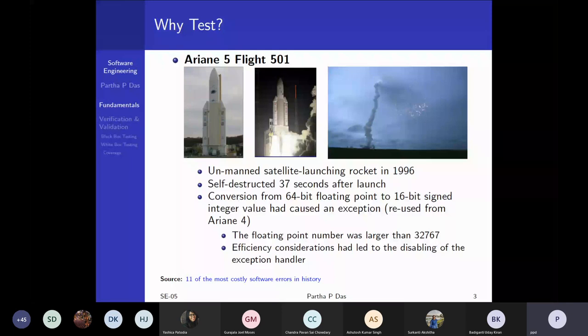Further, to improve the efficiency, the exception handling, whatever little was available at that time, not much though, was shut off because it slowed down the system. This means that even when all these problems happened, the exception handling could have saved it, but it didn't. And this part was never tested. Because the code was being reused, everybody believed that it would work, and it led to this disaster.